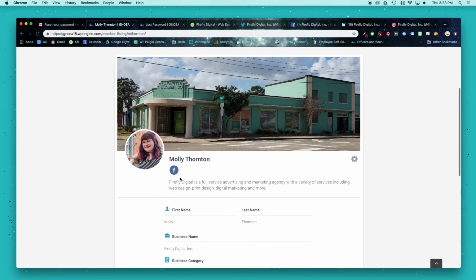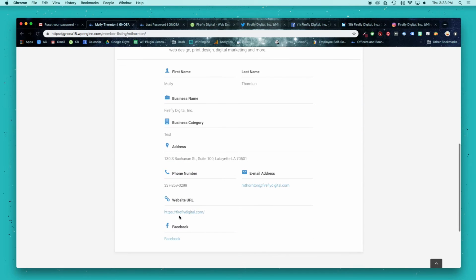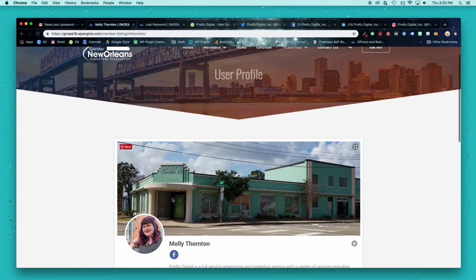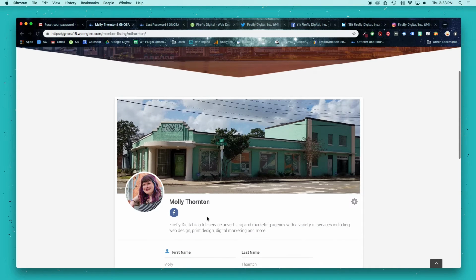And then I'll click straight to my Facebook profile. And then any other information that I added in here, you can also click the Facebook link down here, but users will probably see it here first. So that's how you update all of your basic profile information.